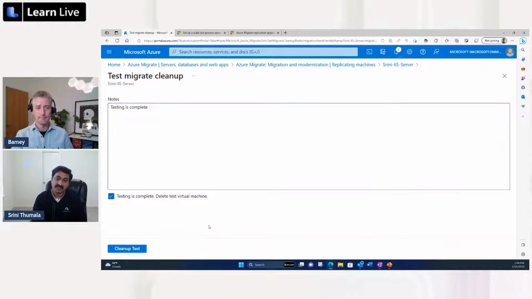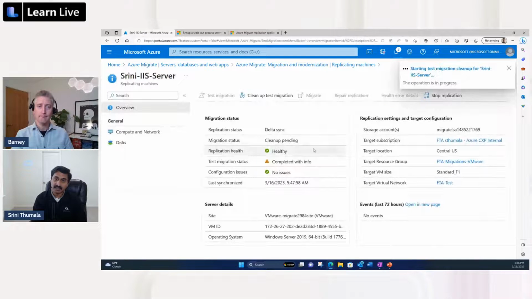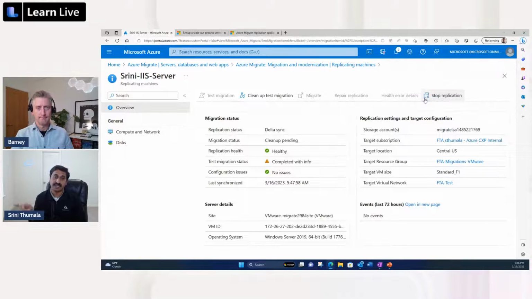I'm checking this option saying testing is complete, which deletes this test virtual machine. And when I click on the test, again, a job runs in the background. I deployed a test machine for a different virtual machine. Now I'm cleaning up this test migration for a different virtual machine, which is the IIS. So this will go and delete that virtual machine. Whatever machine I've been testing, it deletes it.